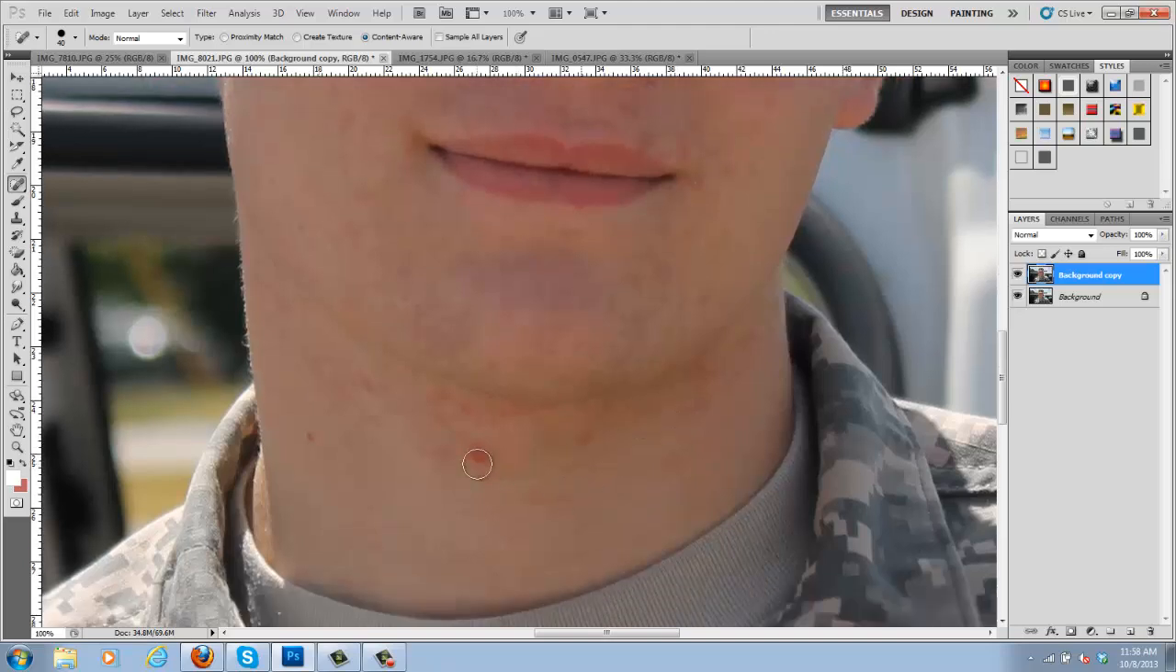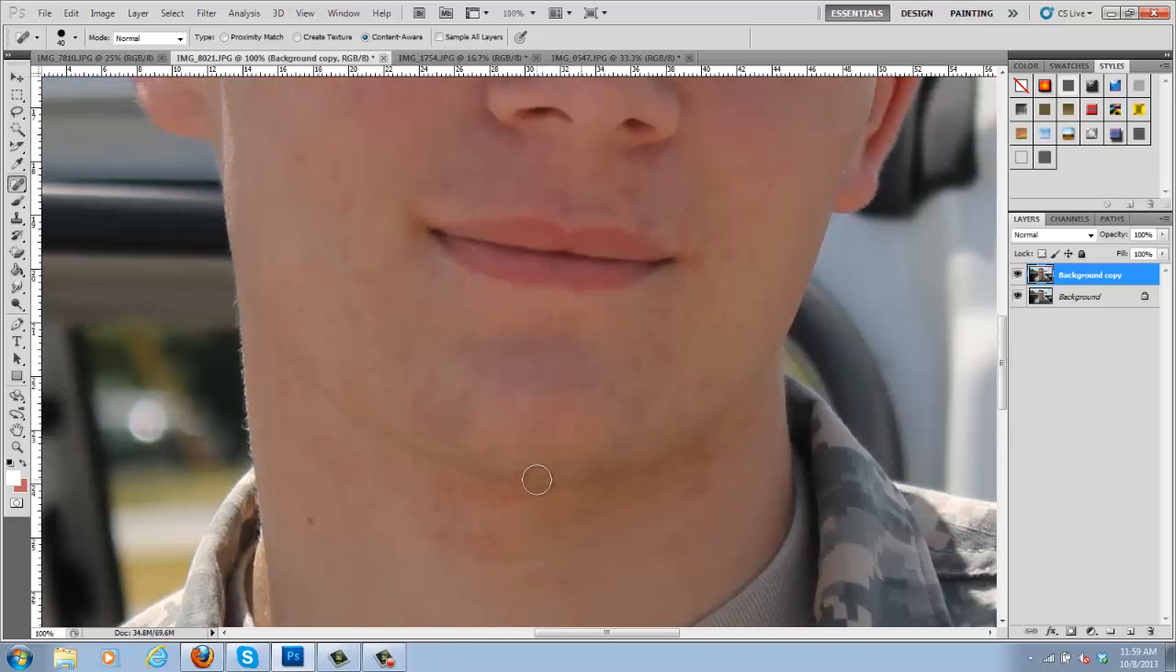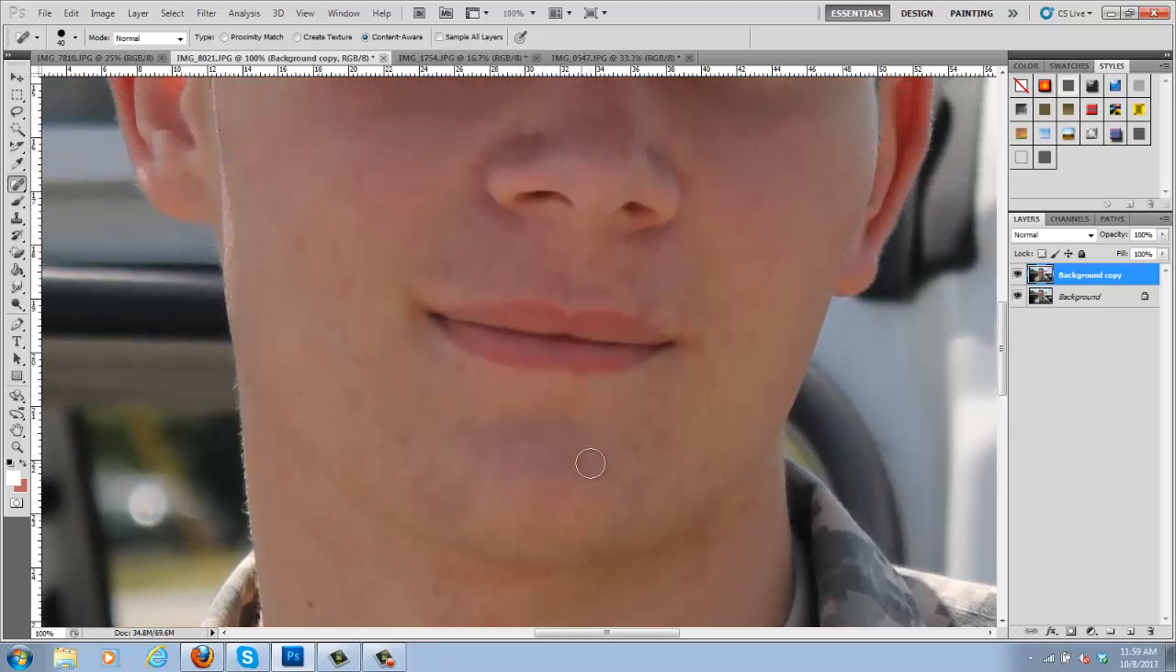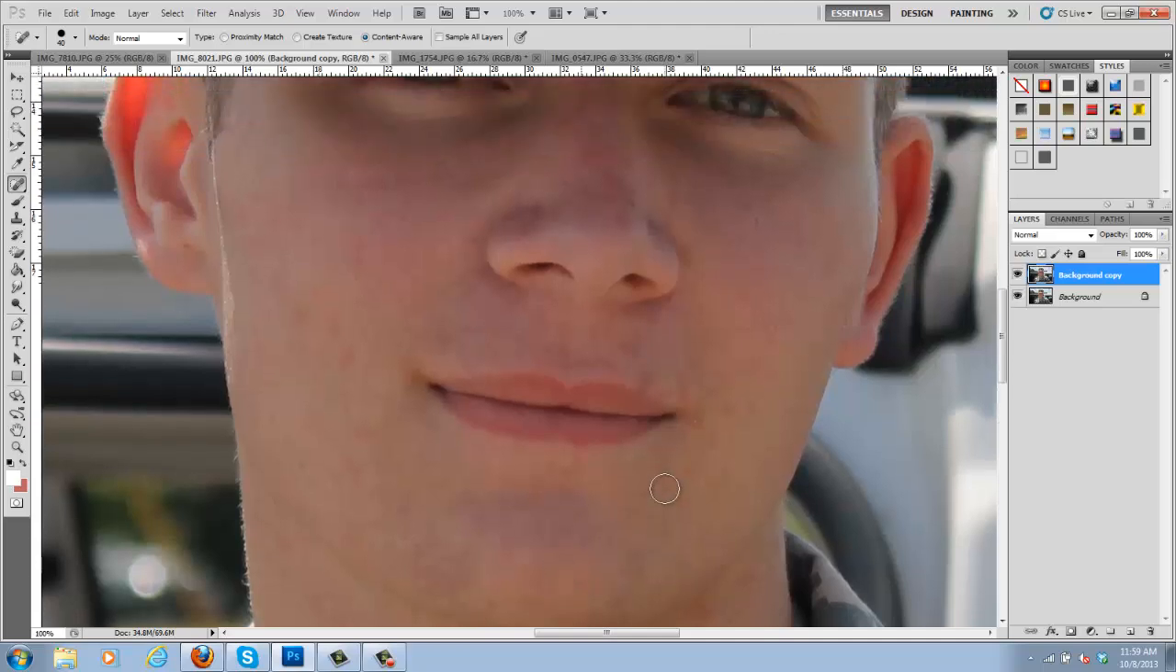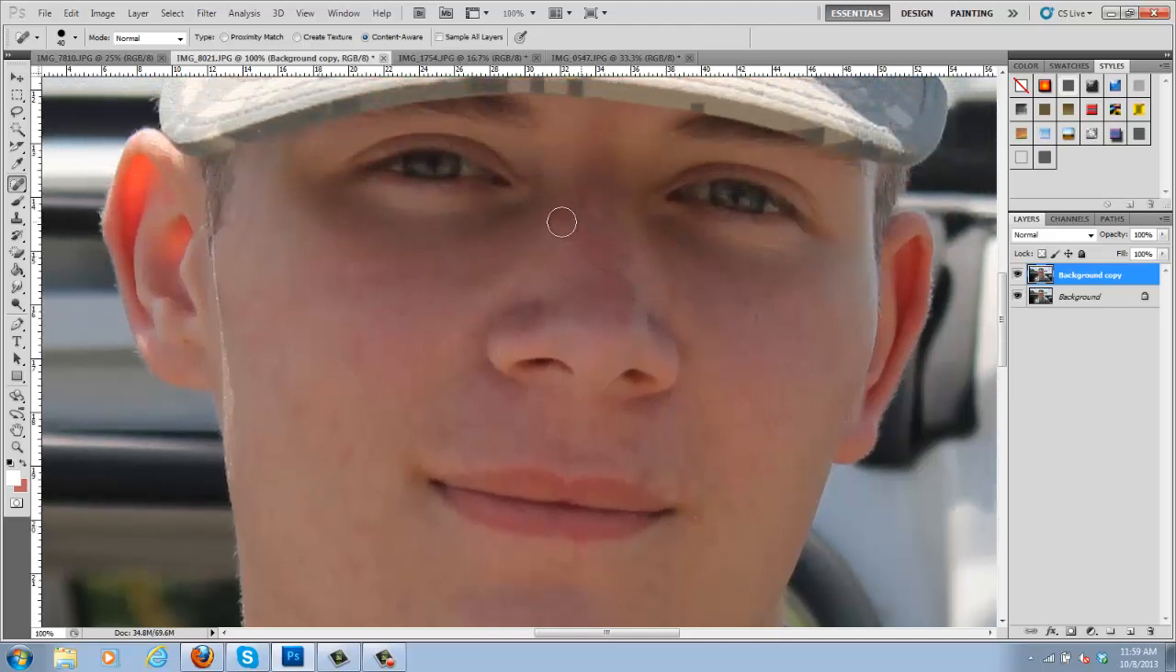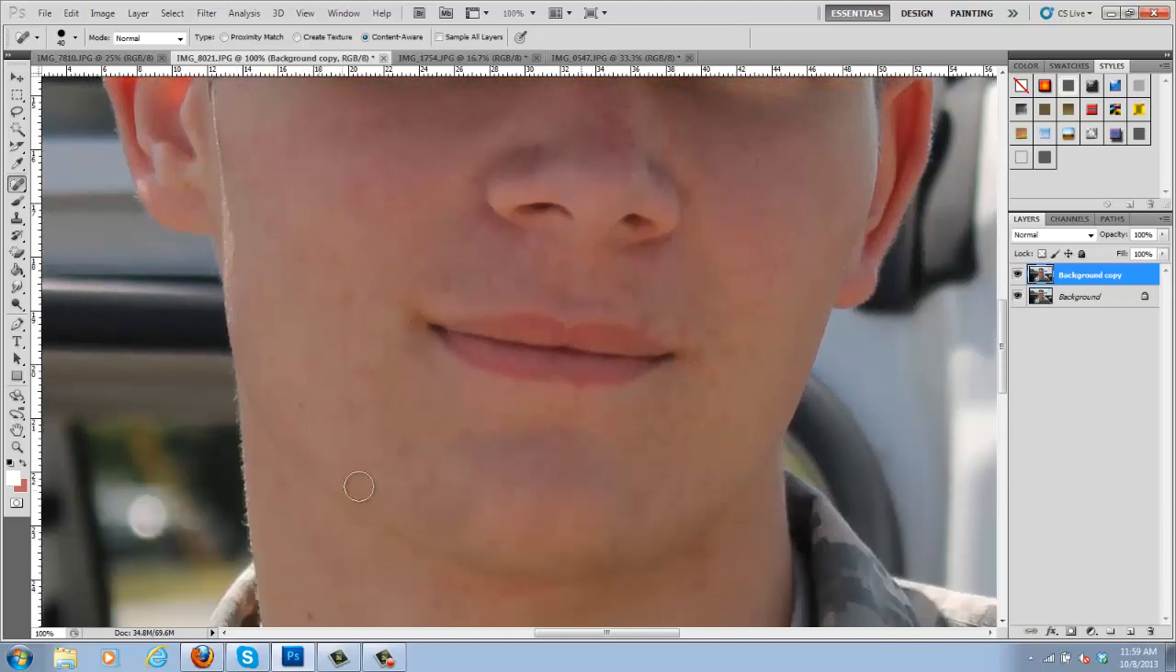Okay, so I'll go on his neck. I just want to show you, trying to make sure I leave freckles, but I don't want to leave anything that he really may not like too much. Kind of clear up his nose a bit. There we go.